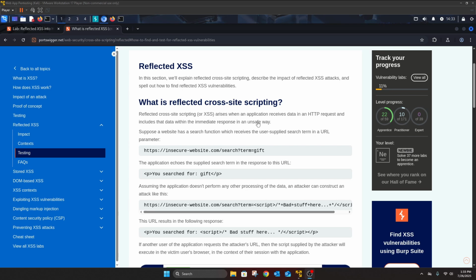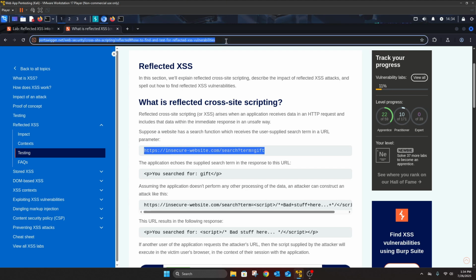So reflected cross-site scripting, like it says here, arises when an application receives data in an HTTP request and includes the data within the immediate response in an unsafe way. So they're saying here, suppose a website has a search function which receives the user-supplied search term in a URL parameter. So here's what a normal request would look like in your parameter, like your web address kind of here, like at the top up here.